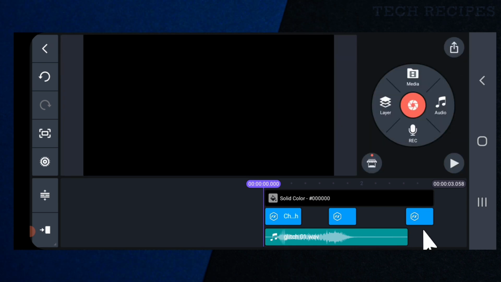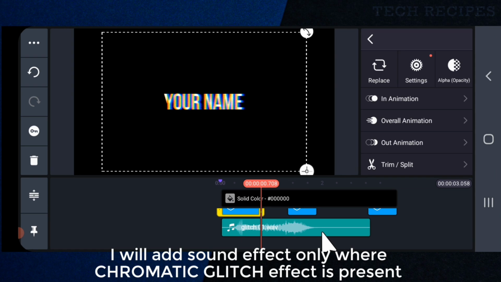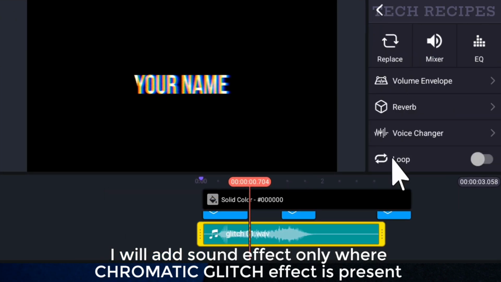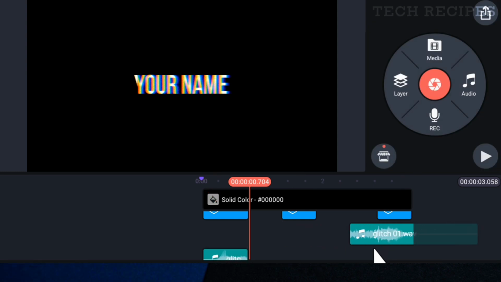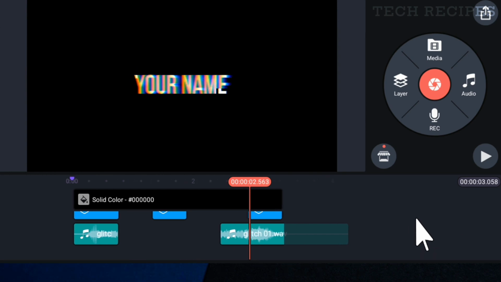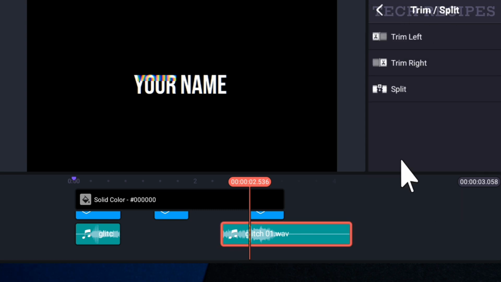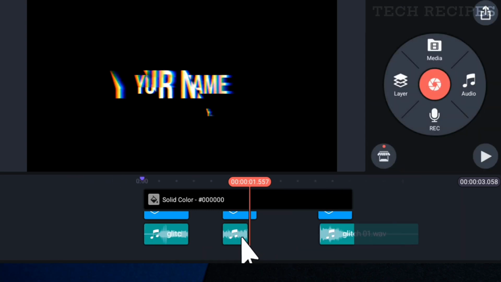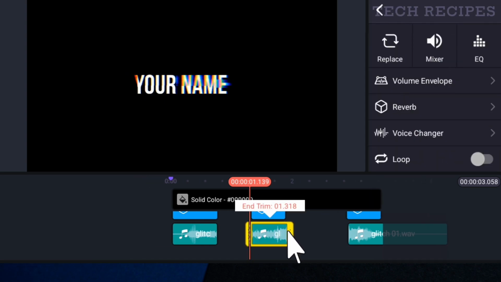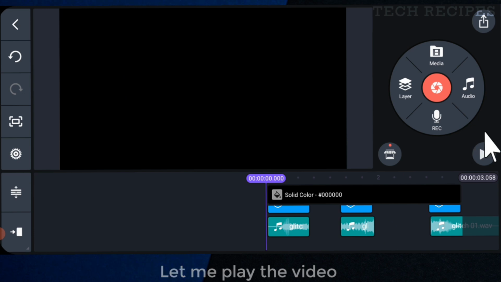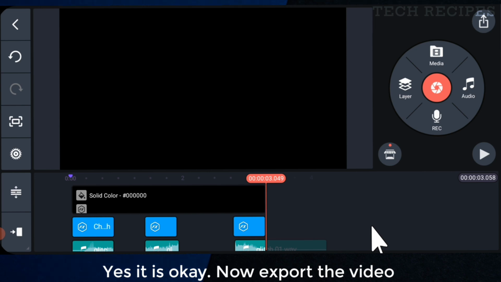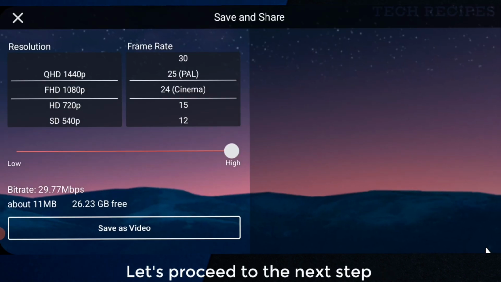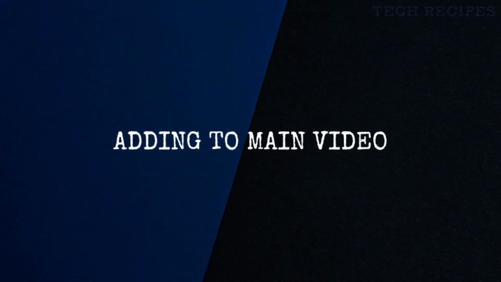Now I will add this glitch sound effect only where chromatic glitch effects are present. Let me play it. Yes, it is okay. Now export the project. Let's proceed to the next part.